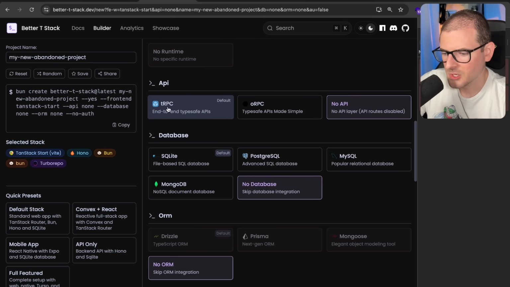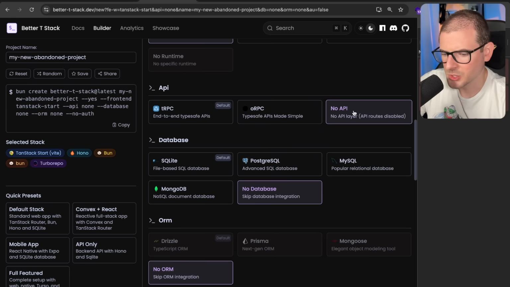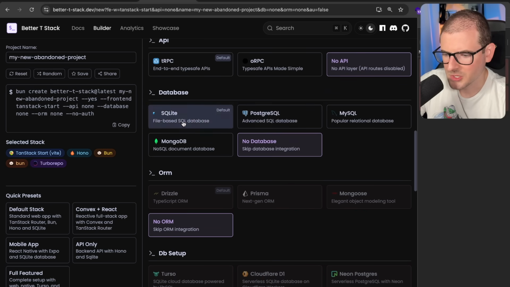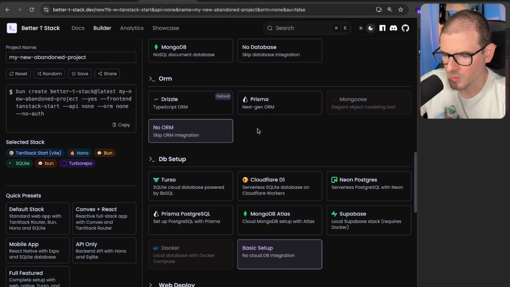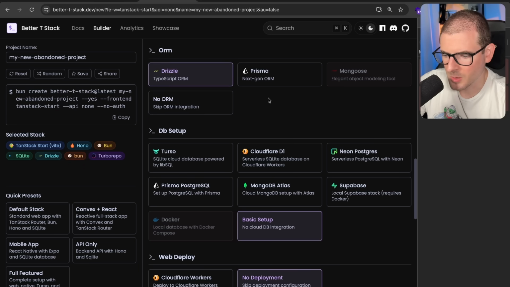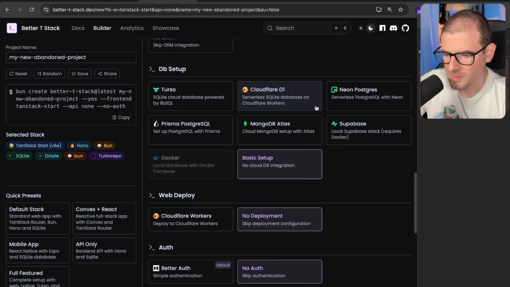For your API, you can use tRPC or oRPC. I'll probably say no API because we just want to use a traditional REST approach. For database, you can pick something like SQLite or Postgres. Let's try SQLite and see how this works. Drizzle is the ORM I always use, so I'll pick that one. And then you can pick where you want your database to be deployed to.